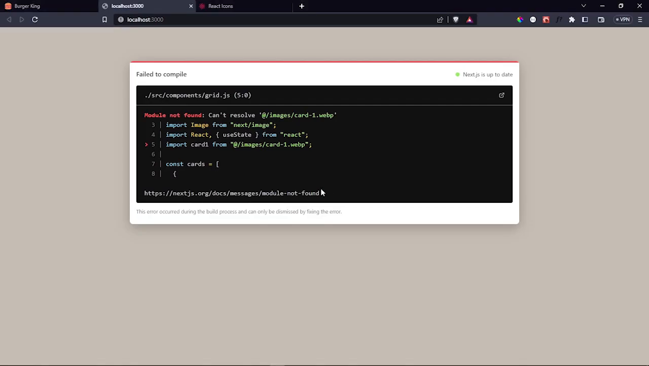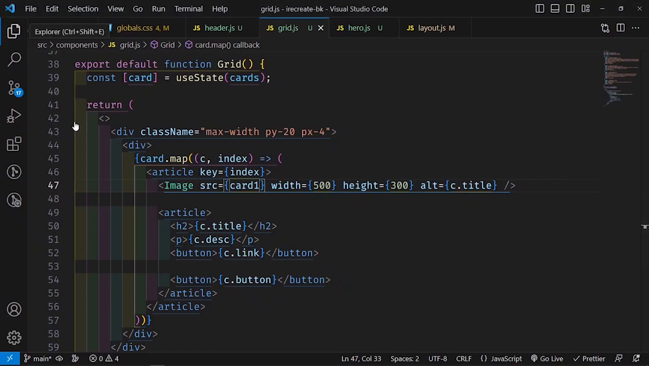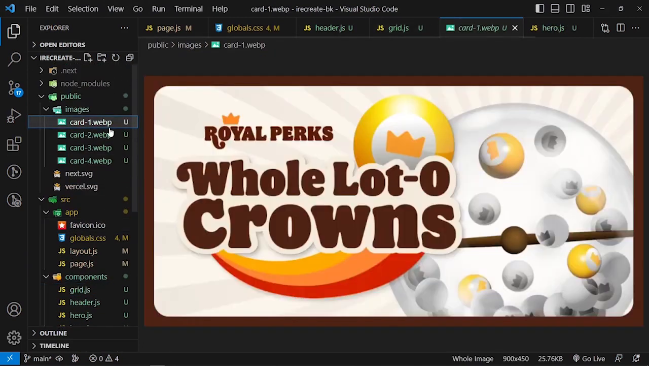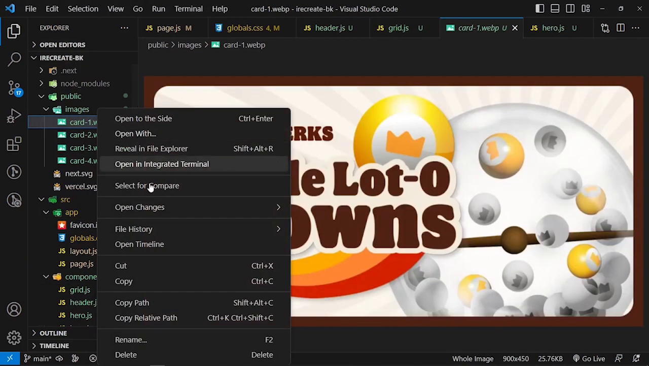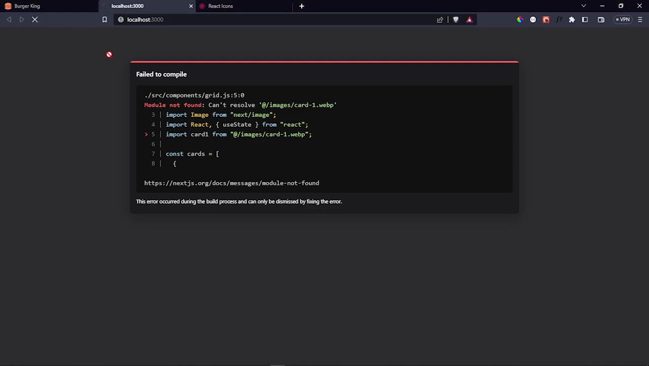Are you going to show up? Can't resolve images card1. What? Can't resolve. Is this not the correct one? Oh, I cut them out. Okay, copy and paste it here just for debugging purposes.